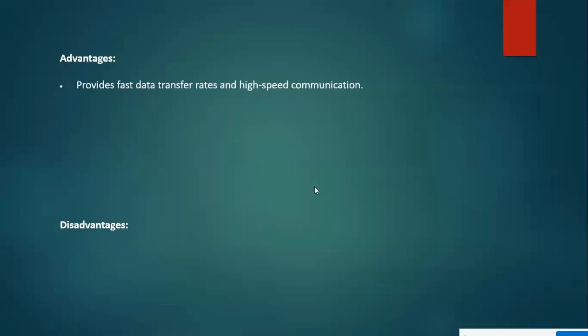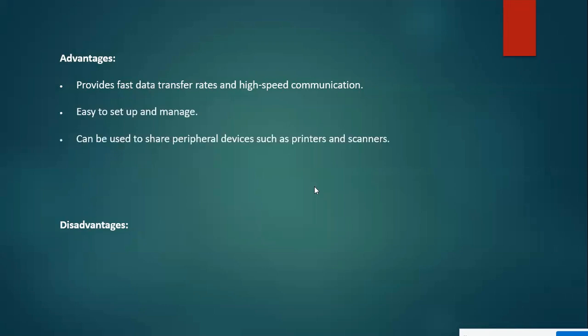So advantages: it provides a fast data transfer rate at a high speed. Like I said, data transfer will be very fast, with high speed communication. It is easy to set up and manage. And third one is, you can use the LAN for connecting peripheral devices like scanners and printers, right? Peripheral devices means external devices like printers and scanners. It also provides security and fault tolerance compared to WAN. We will discuss this point when I come back to talk about WANs.